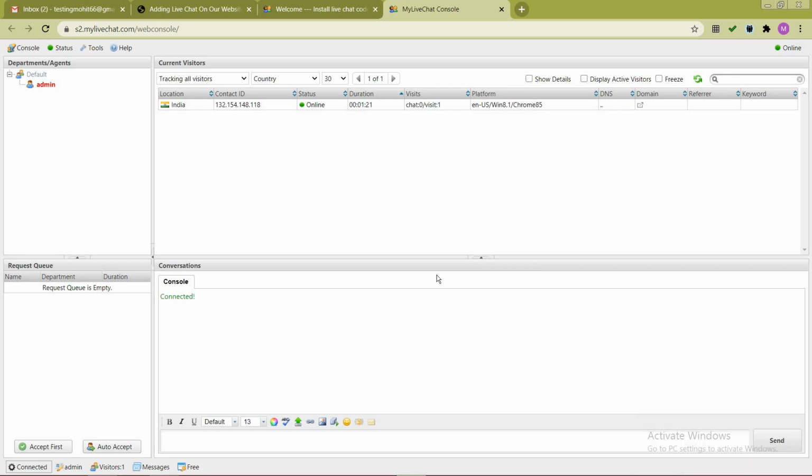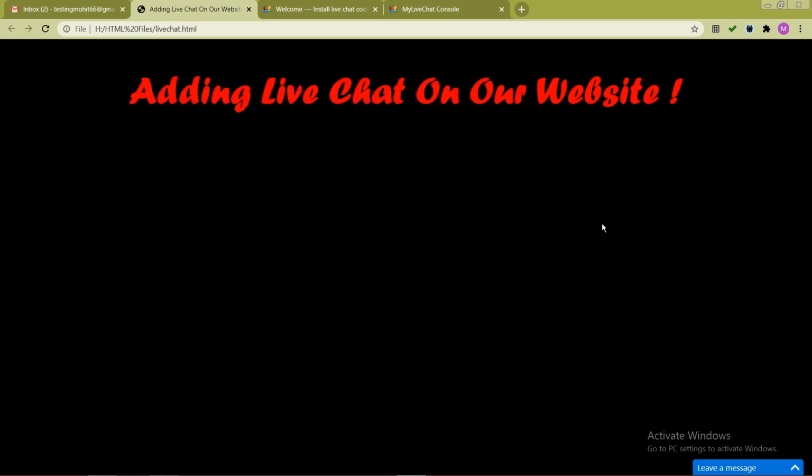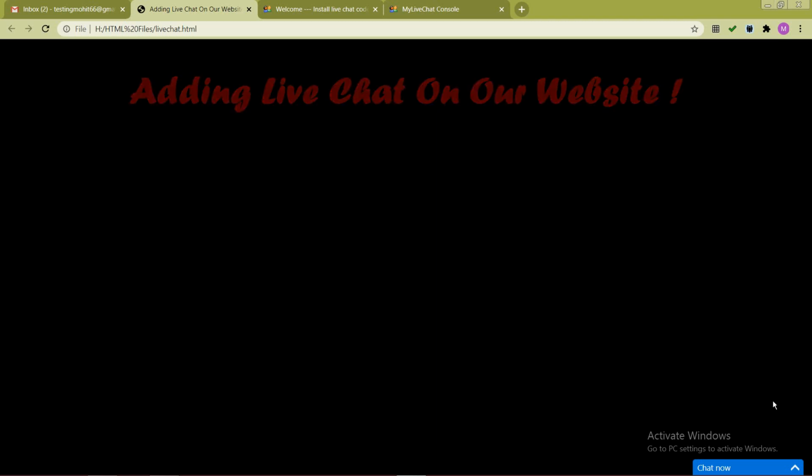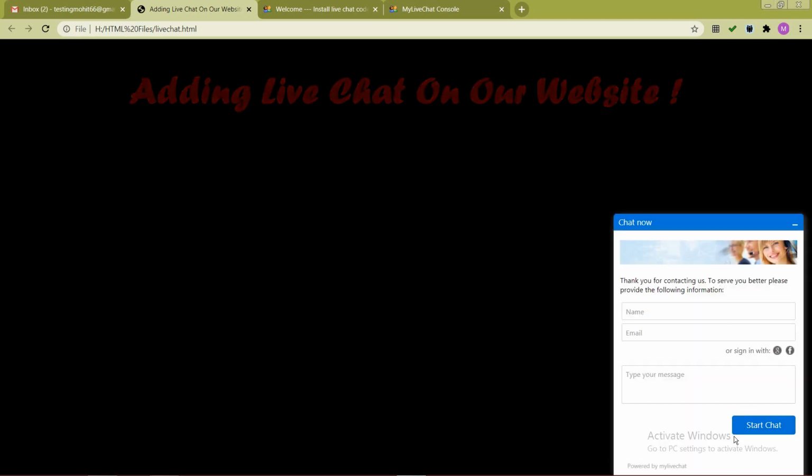Now after opening this console window, suppose this is the visitor website. A user is visiting this particular website. I just refresh it. Whenever I refresh it, now you can see here it is, this is called chat now. Before, "leave a message" text was there; now it is "chat now." Whenever the user clicks on this button, you can see a form will pop up.